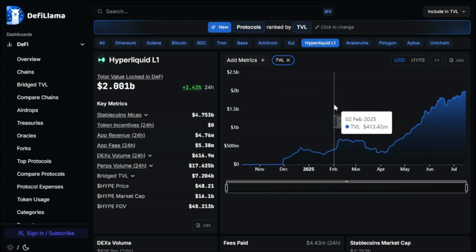Now, obviously, the HyperEVM being released has been a big reason why the TVL has grown so much, as people are looking for new airdrop opportunities and just exploring the Hyperliquid L1. This is going to be the start of a series where I go through some of the most important dApps on the Hyperliquid L1 and, of course, talk about some of the airdrop potential for these applications and the airdrop potential for the HyperEVM itself.